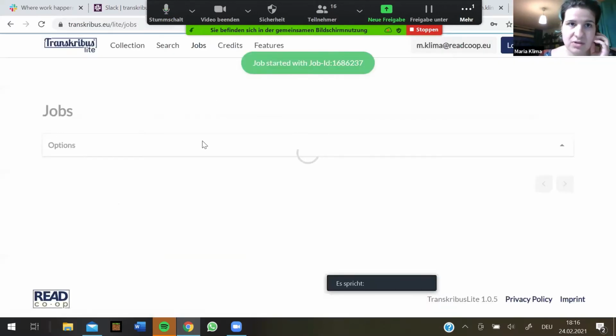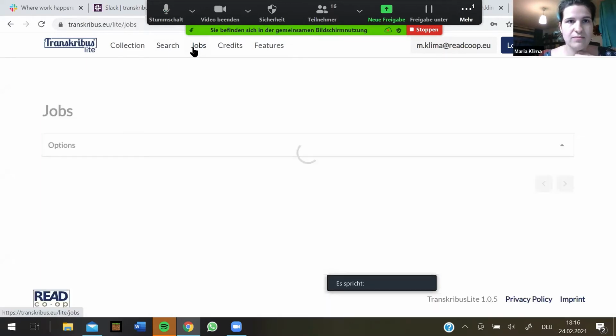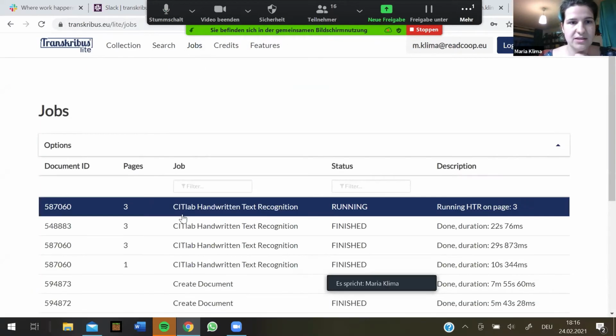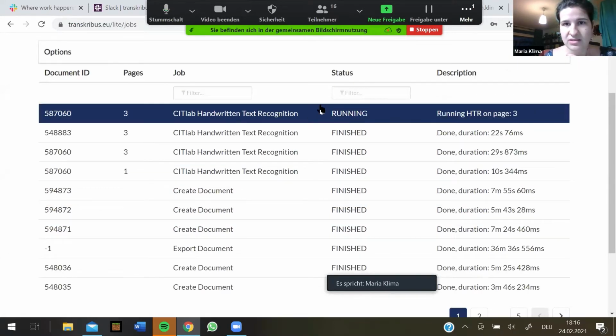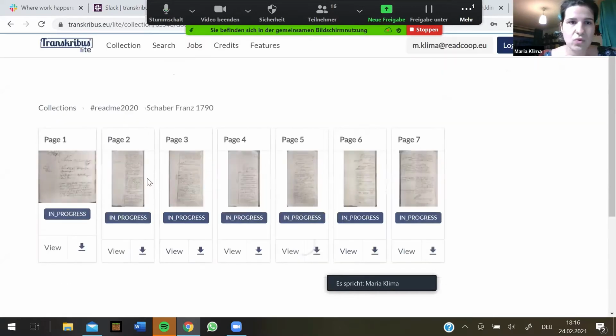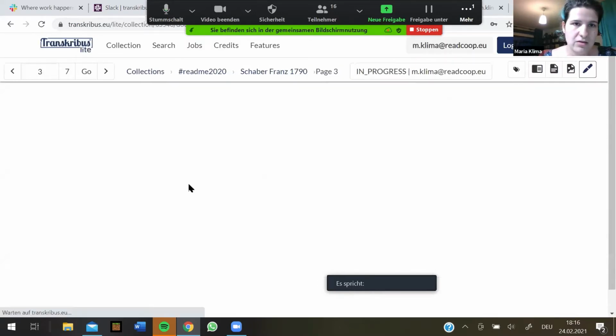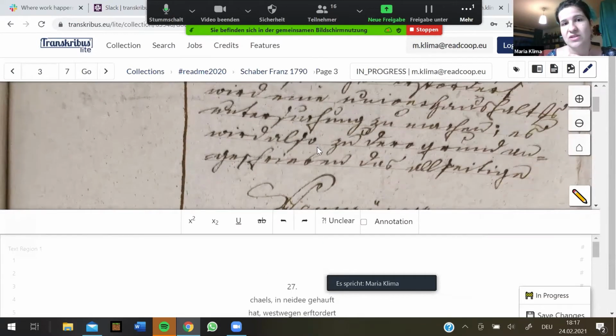So that starts here. As you can see, job started. Here are all of your jobs then. It's working. So here you can see its jobs, and the status. I did that before. And that's what it looks like afterwards.